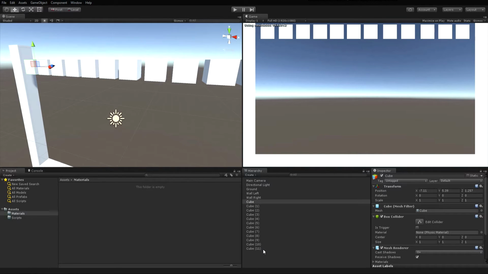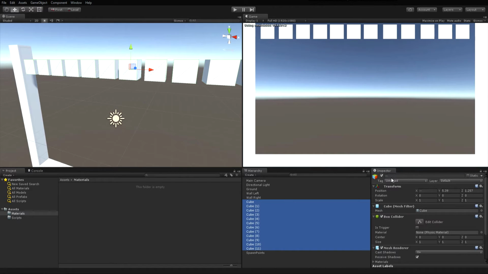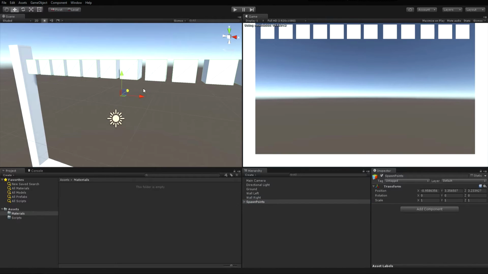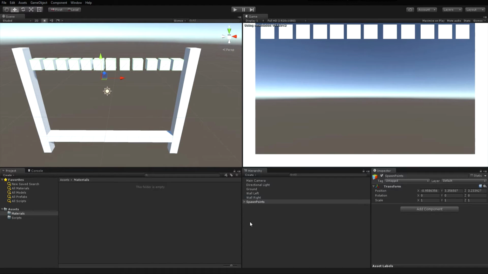So what we're gonna do is create an empty game object and call this spawn points, and then mark all these cubes and rename them to spawn point, and then move them inside of the game object that we just created, which is called spawn points. So whenever we move the spawn points object, they are all going to follow, and it's very nice in the hierarchy now, because we skip having these really messy hierarchy menus.